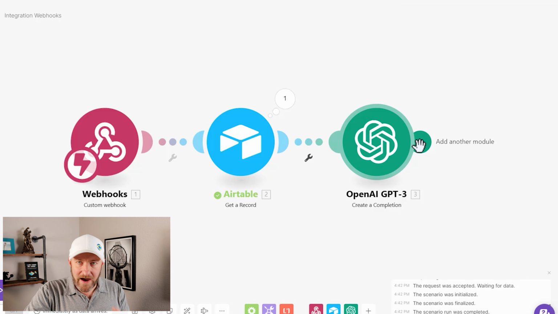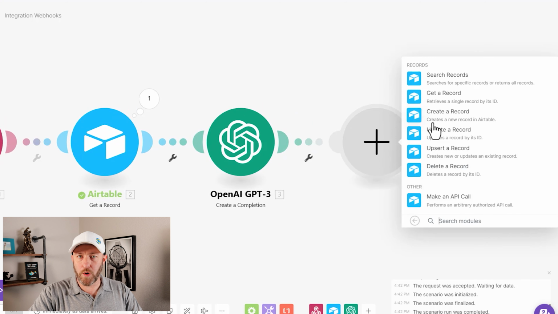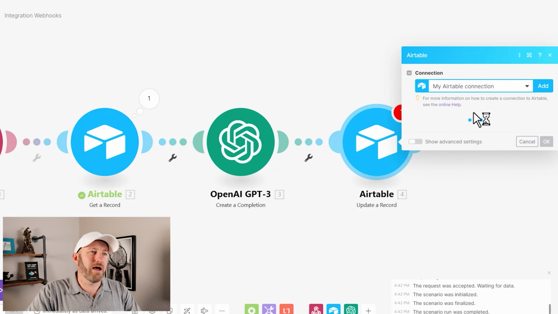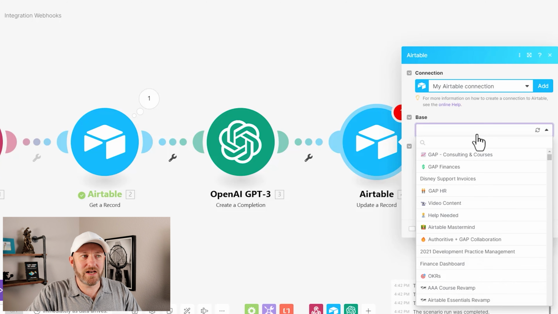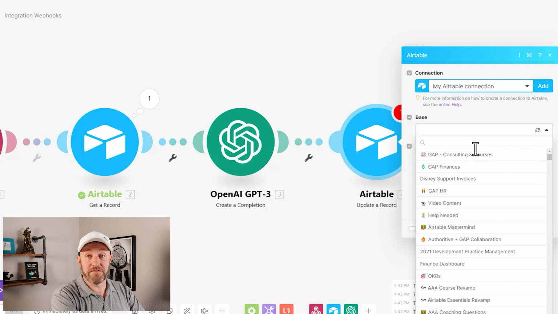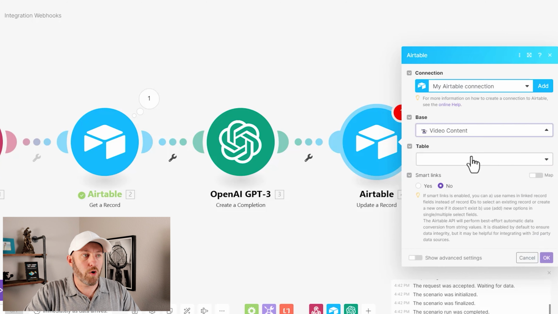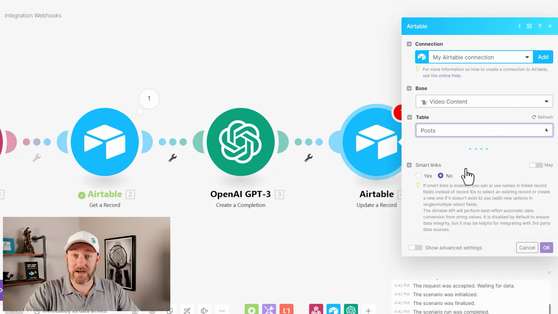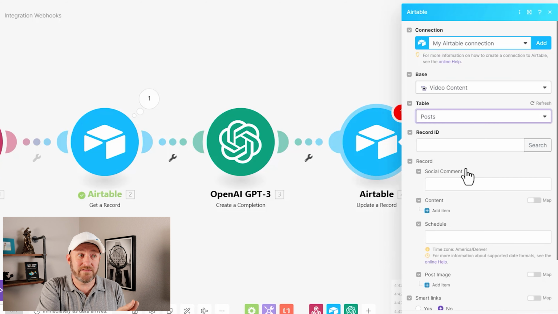And the final step that we want to take is to say, hey, great, OpenAI, Chat GPT, has created this social media prompt for me, but now I want to put it back in Airtable. So as a last step, we're going back to Airtable and we're going to update a record. What record? Well, of course, it's the record that initiated the entire thing. So first I'm going to find our base, video content. Next, I'm going to come into my table and go back to posts. Remember, that's where the record lives already.